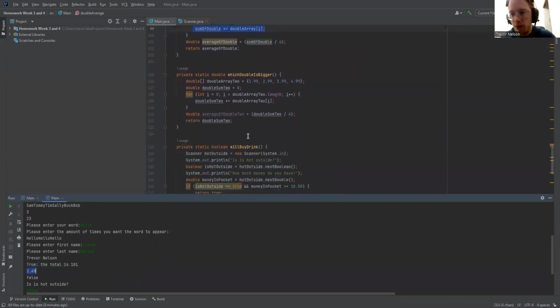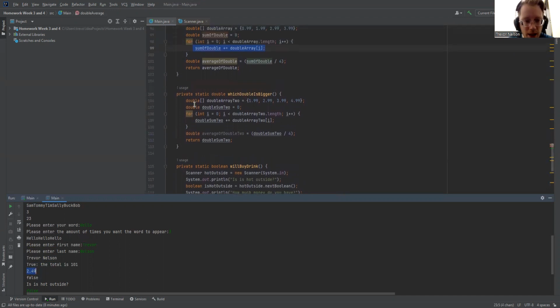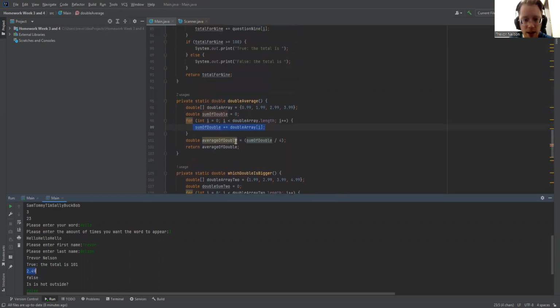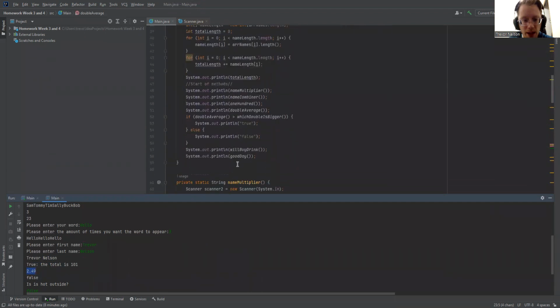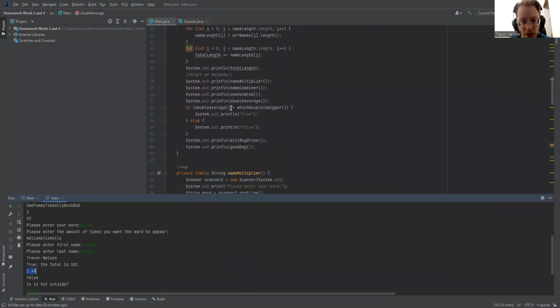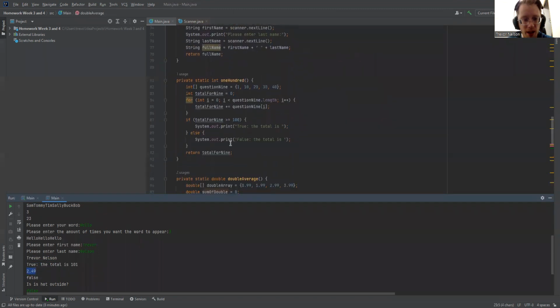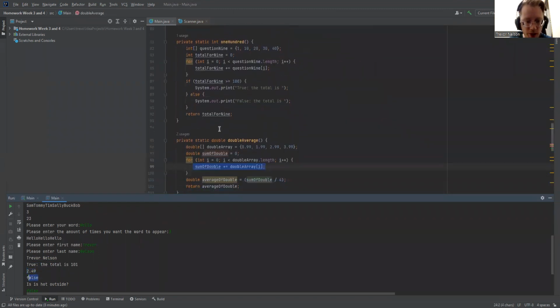Next, we are making another double array and seeing if the first array is greater or the second array is greater. If the first array is greater, it'll print true. If the second array is greater, it'll print false. So I made another array, same exact thing as last time. Return the double sum up in the main line. I don't know why I did it in the main line. I could have just done it down there. I said if double average is greater than, which double is bigger, which are the names of the 2 methods. One will print true, one will print false. The second array was bigger, so as we see down here, it printed false.